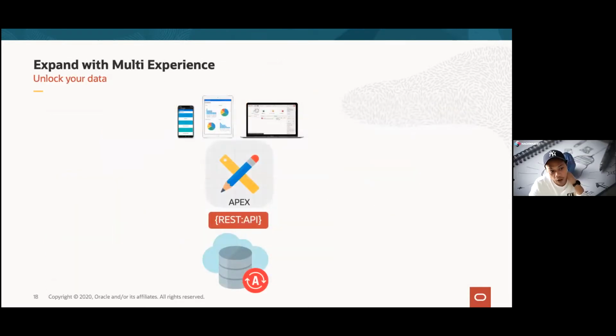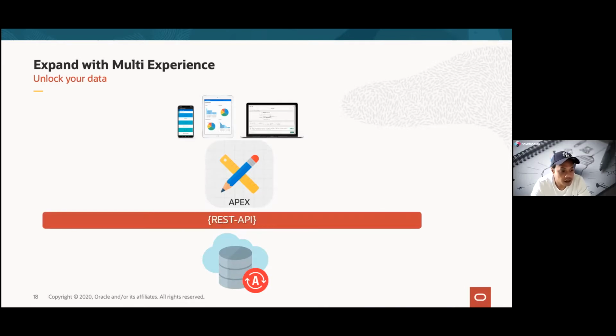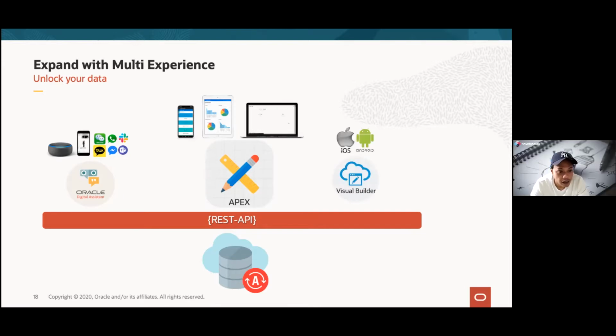Then what I showed you as well is the ability to unlock your data. We have the data in Apex, and Apex is pre-installed with the Oracle database, and with that also pre-installed is ORDS, which is our REST data service. With this REST data service, you can expose your data and make use of it in your digital assistant, for example. And there will be a workshop as well that will talk about digital assistants. And of course, if you want to build native mobile applications and you need the data, you can access it.